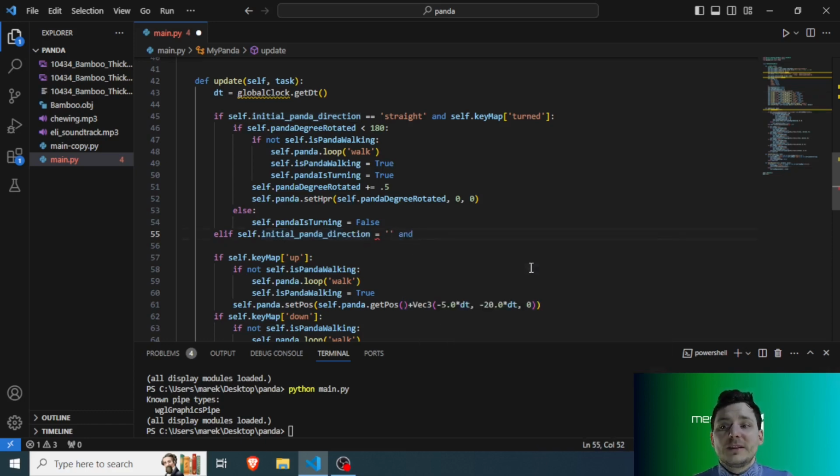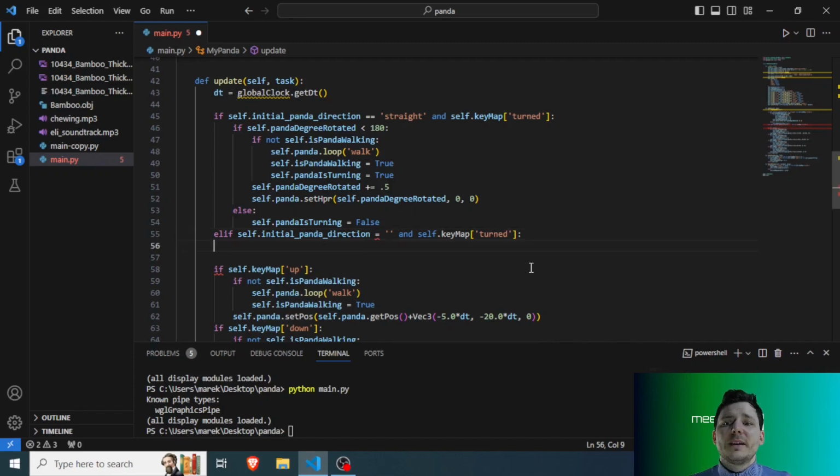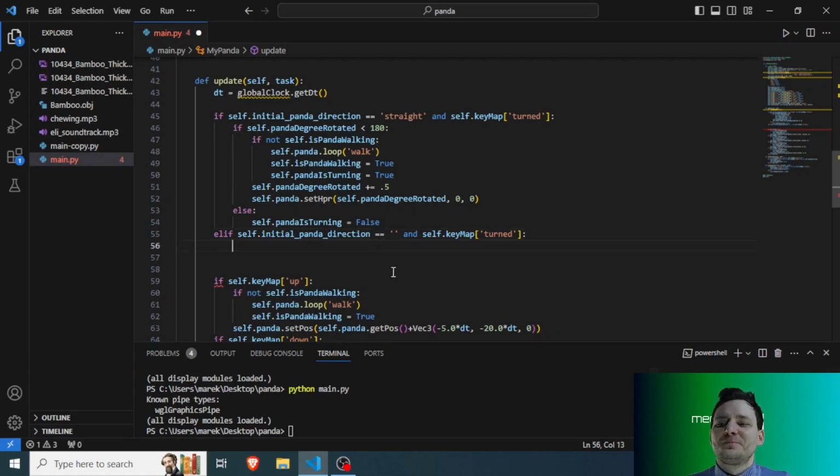And it also needs to check if self.key_map, and self.key_map turned is still true. If it is, I think I've got something wrong here. Else if self, oh yeah, it's right here. It's the equal sign. I need to make a double equal sign like this. Now Python likes it.